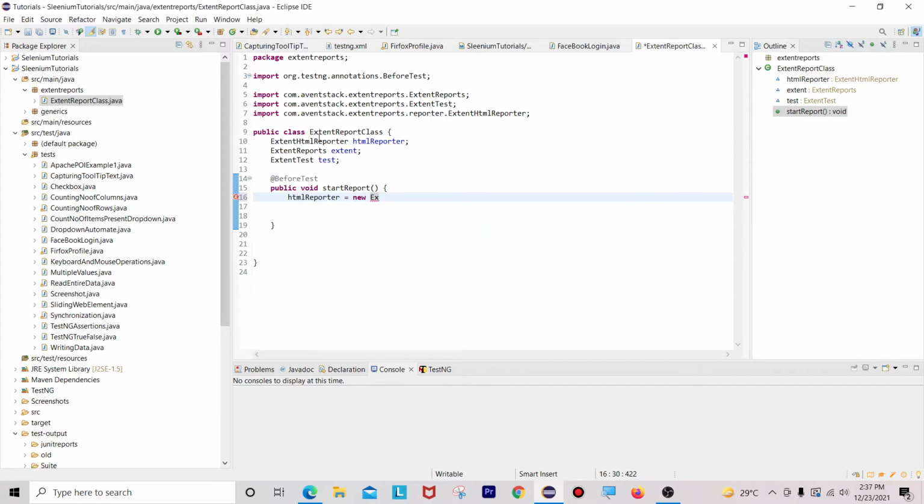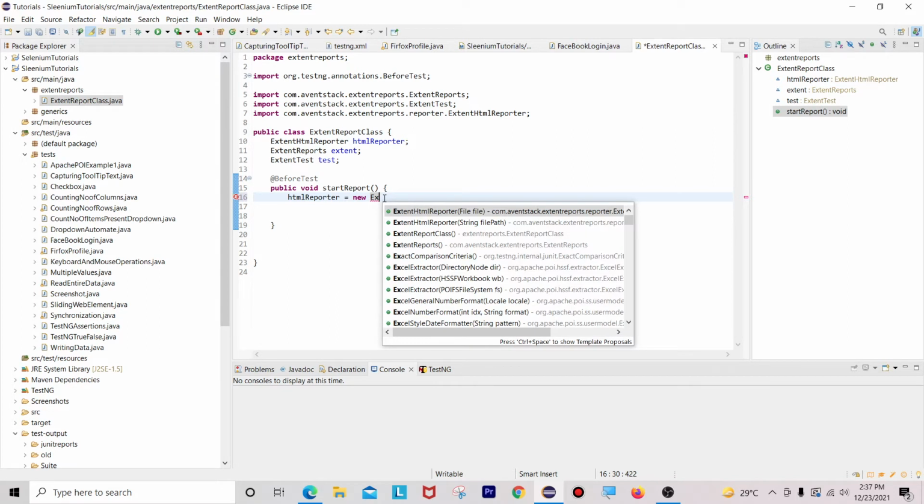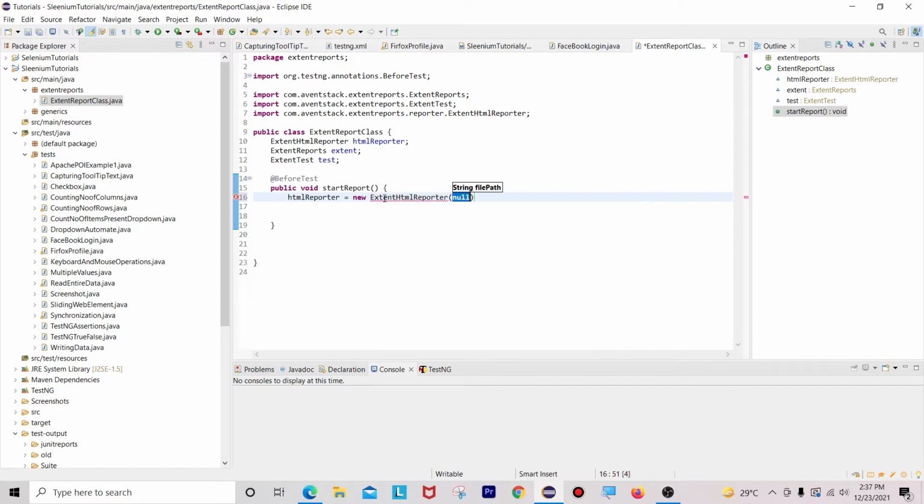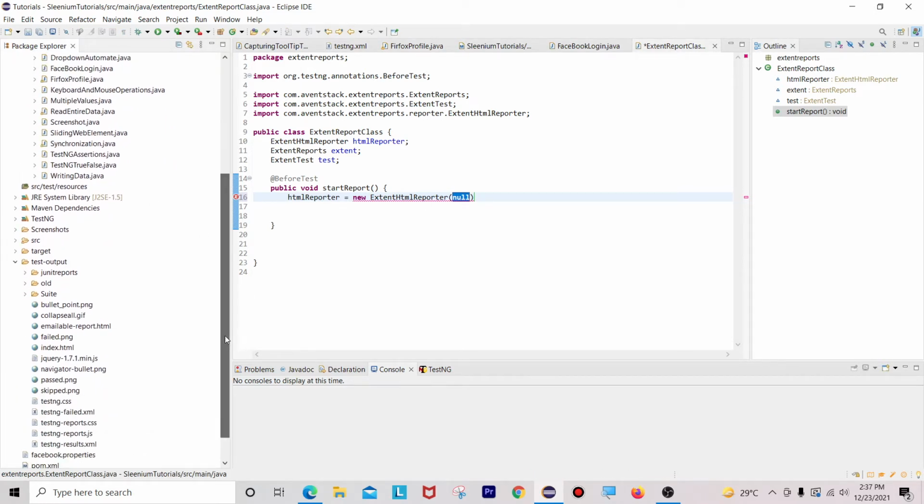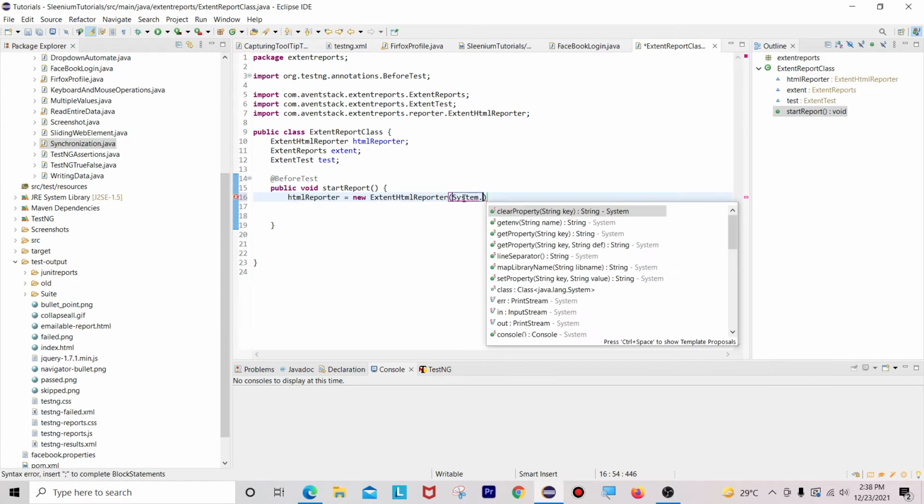This HTML reporter is used to generate an HTML report, right? So that's why we have to select new ExtentHtmlReporter, and I am going to mention the path of the HTML reporter file. I am going to store that generated HTML reporter inside our test output folder. I am not going to hard code the path of that file. I want to do it in a different way, by using System.getProperty.